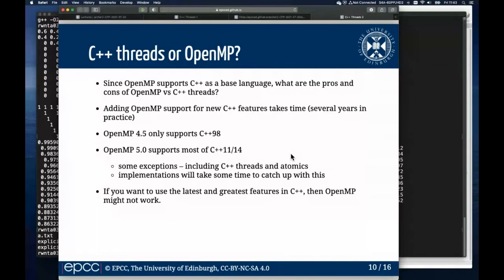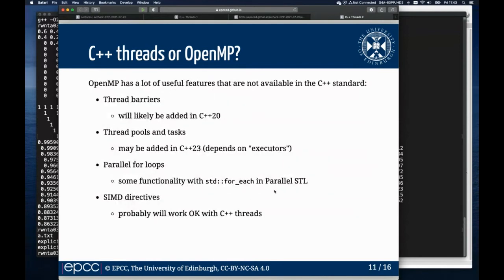So if you are really committed to C++ and doing everything the C++ way, OpenMP is not going to work terribly well unless you simply want to speed up a few loops. But it's worth knowing that OpenMP has lots of useful features that are not easily available in C++.